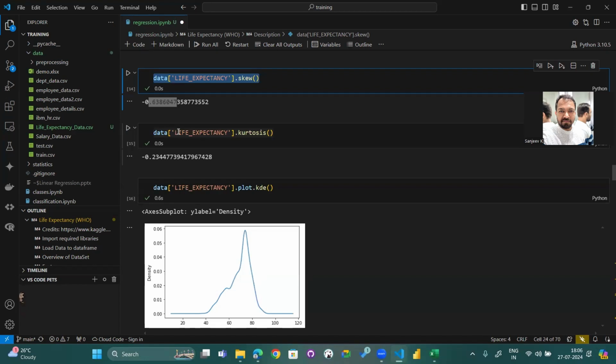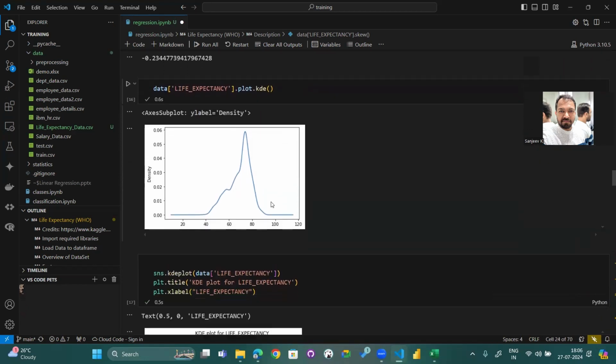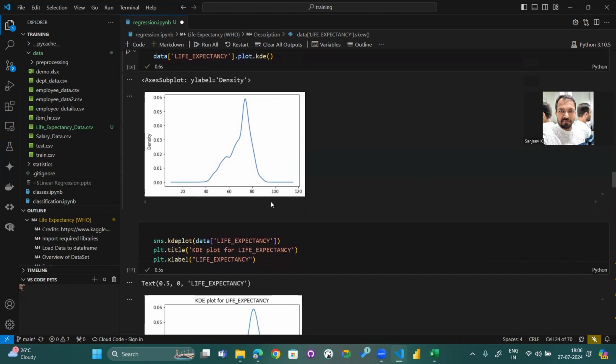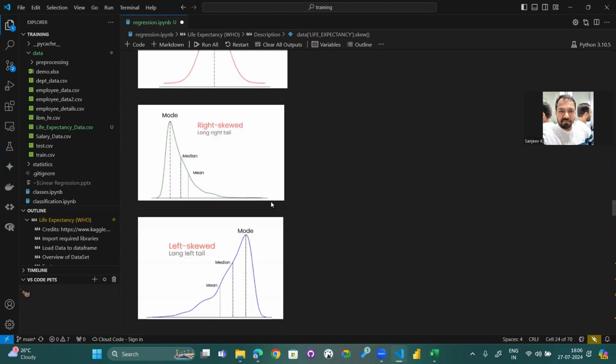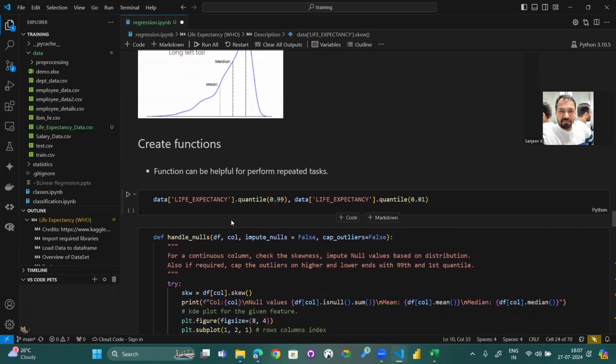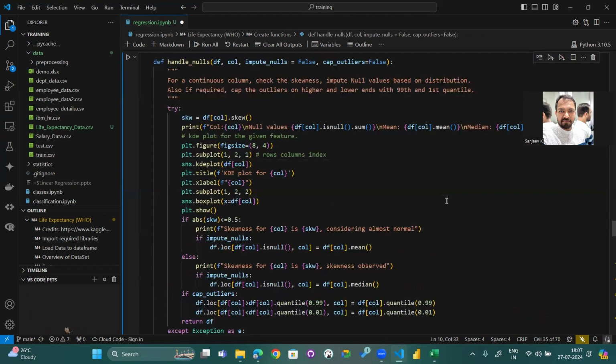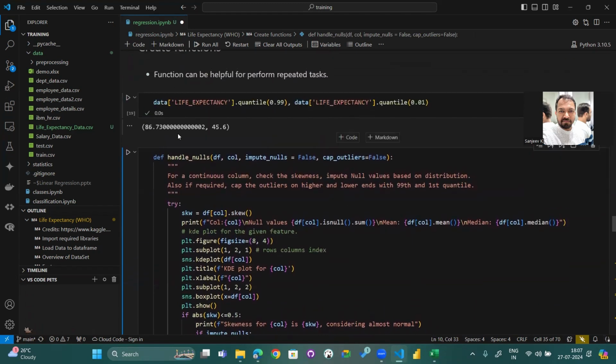And step number 2 is I'll be using a box plot to identify if there are outliers or not. And then we have already discussed quantiles. So in pandas, if you want to look at a quantile, this is how you do it. You have a data frame, you have a column, and then you specify which quantile you want. In this case, I want the 99th quantile and the first quantile. When I run it, I get to see my 99th quantile value, it is 86, and my first quantile value, 45.6.